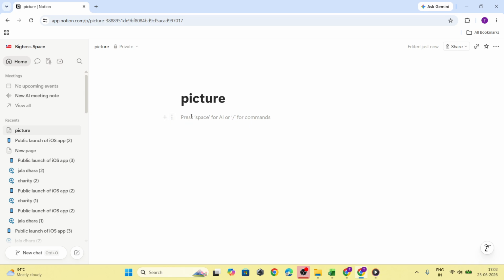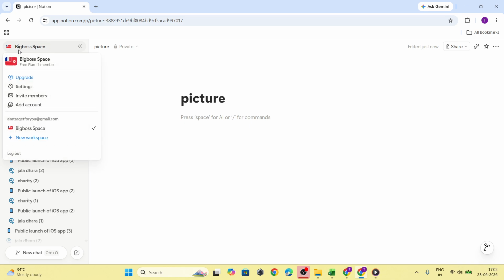across your account. To get started, look at the top left corner of your Notion screen. Right next to your workspace name, you'll see a drop-down menu. Go ahead and click on that menu to open the available options. This is where Notion gives you access to different workspace and account-related settings.